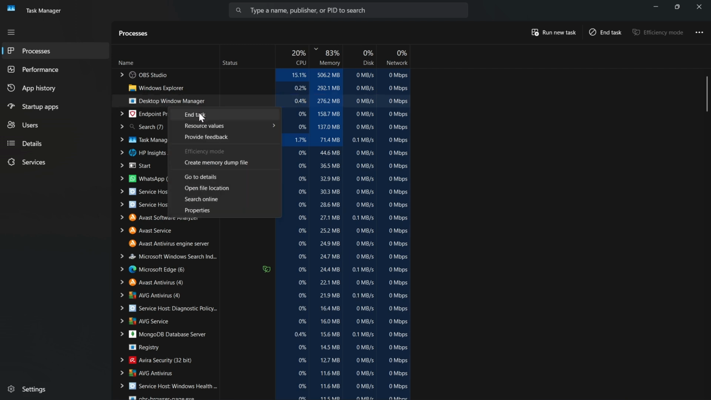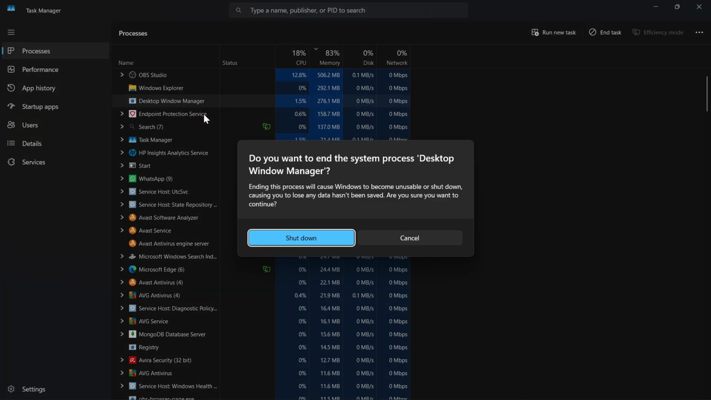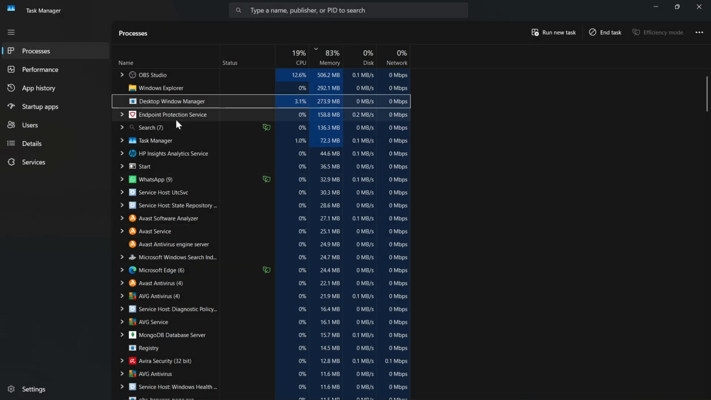So what you have to do is simply click on it like this, and then click on End Task. Here you can see this will shut down my computer, so I will not do this. I will cancel it.